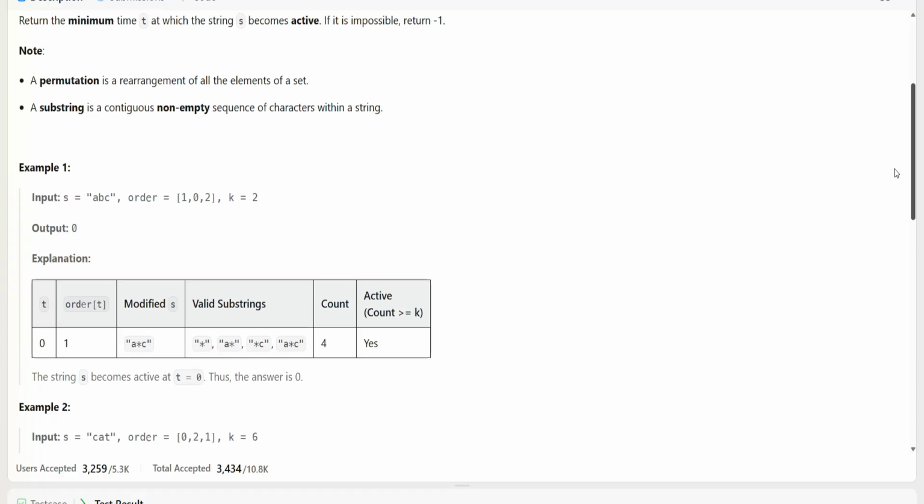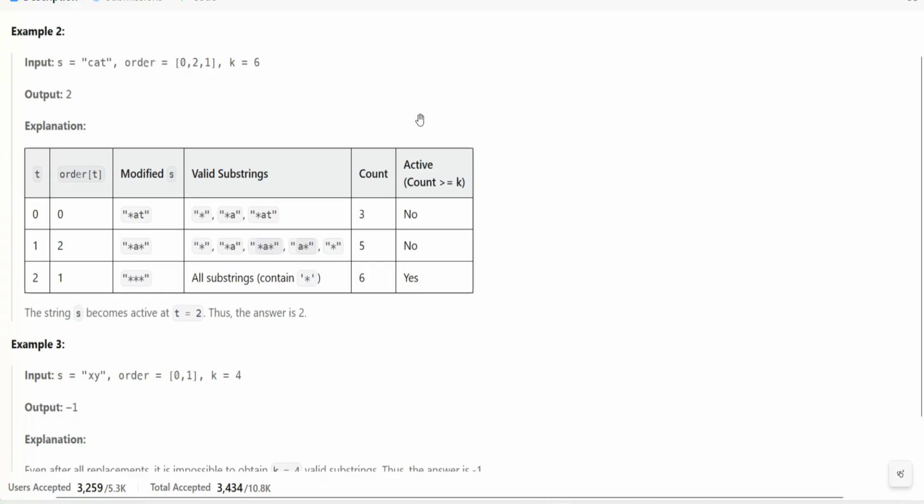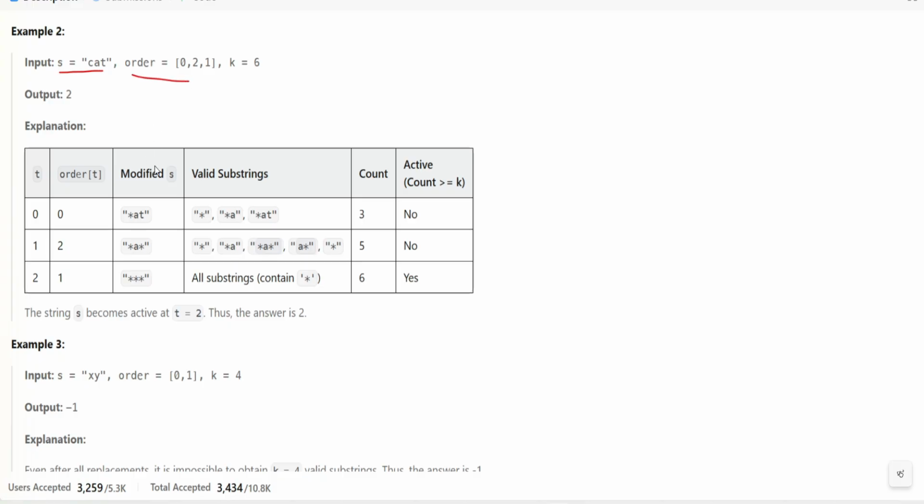Let's try to understand what the question is saying and what we have been given here. So let's understand this example too. Very first, we have the string s equal to cat, which means the string contains cat. Then we have the order that we have been given. So very first, you should understand these things that we have been given.